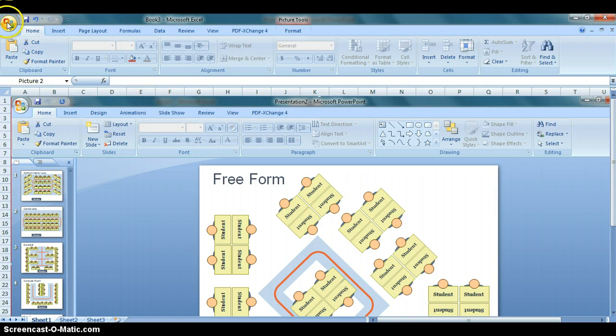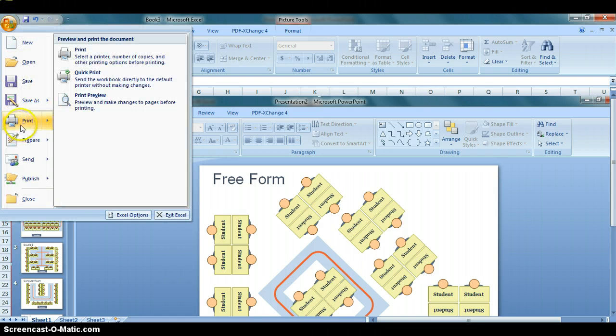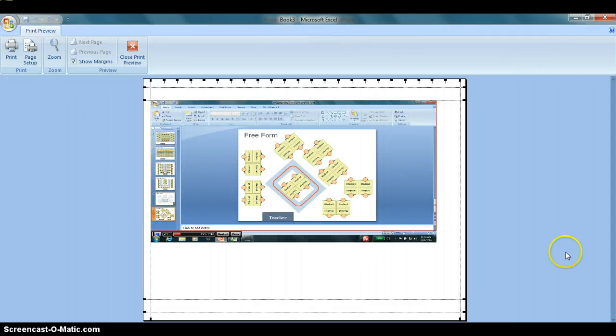In the print preview, as you'll see here, because you've already set this up, the screenshot shows up and can be printed readily with no problem.